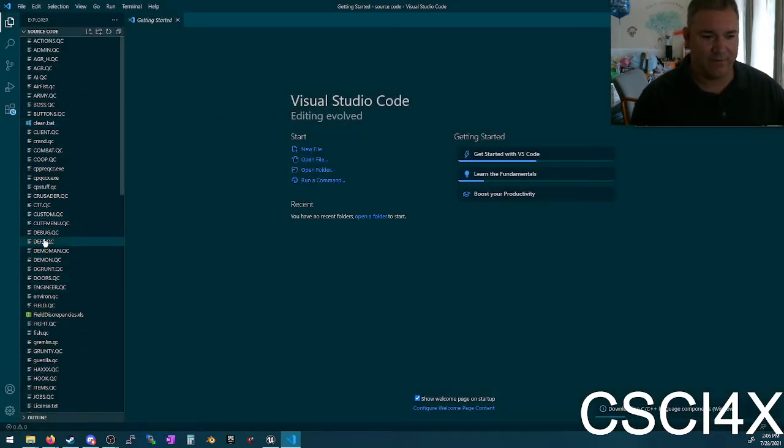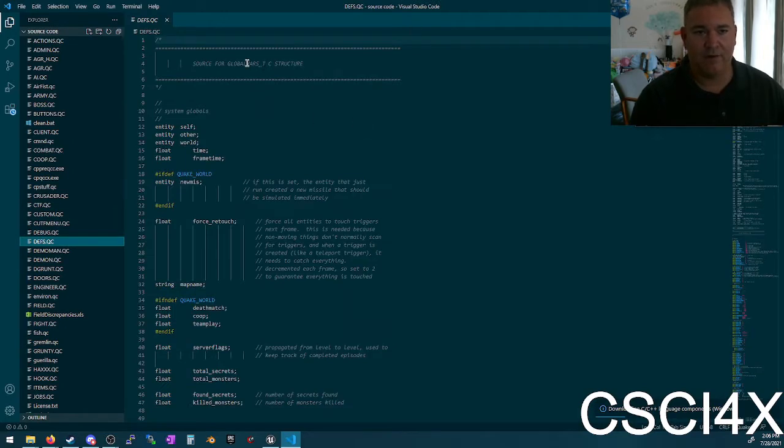So this is all inside of def stock QC, okay? And so source for the globals QC structure. So these are the globals in the world. And it's a weird kind of system. But basically, there's a global for self. And what happens is that every frame, the server goes through all 512 entities in the world and says, hey, are you ready to think? Because everybody has a next think value. And if the next think value is greater than the current time, then it calls the think function on it.